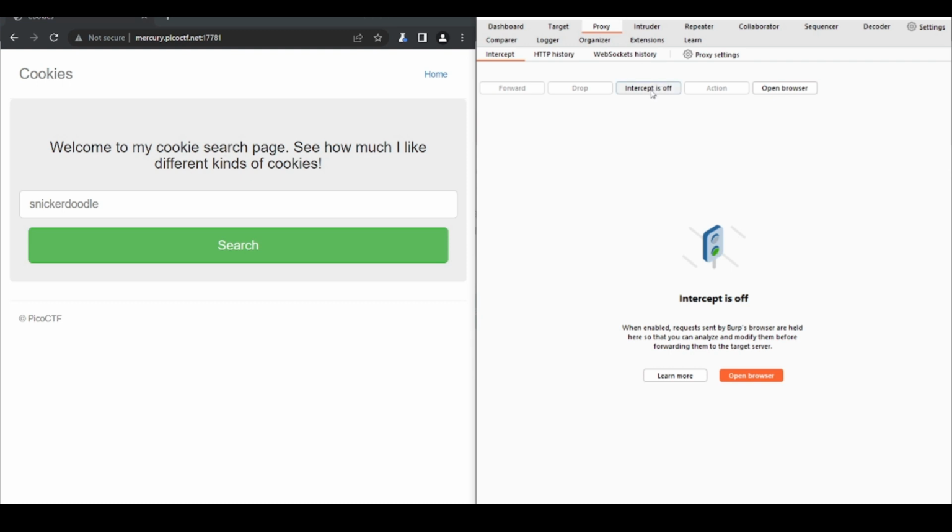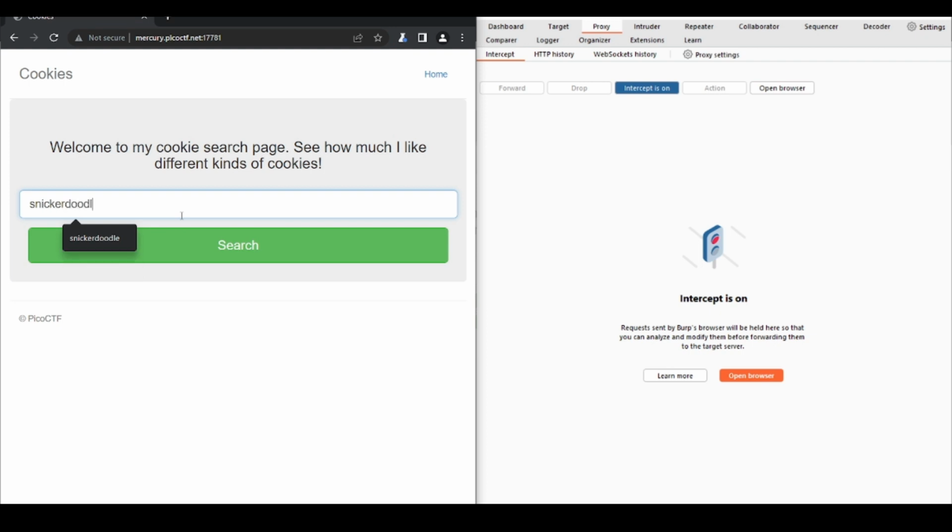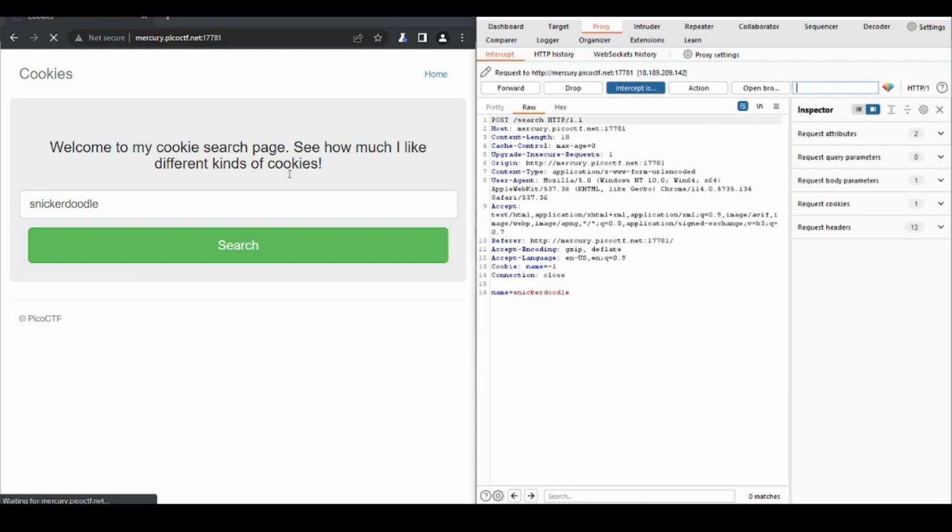Now we need to turn intercept on, and turning intercept on will allow us to control requests being sent to the server, and we can view it and alter it as well. So let's type snickerdoodle again and hit search. You can see that a post request is being sent first. When we look at the request being sent, we see that the name is set as snickerdoodle, which is what we typed here, and the value of the cookie name is -1 in this request, and everything else seems fine.